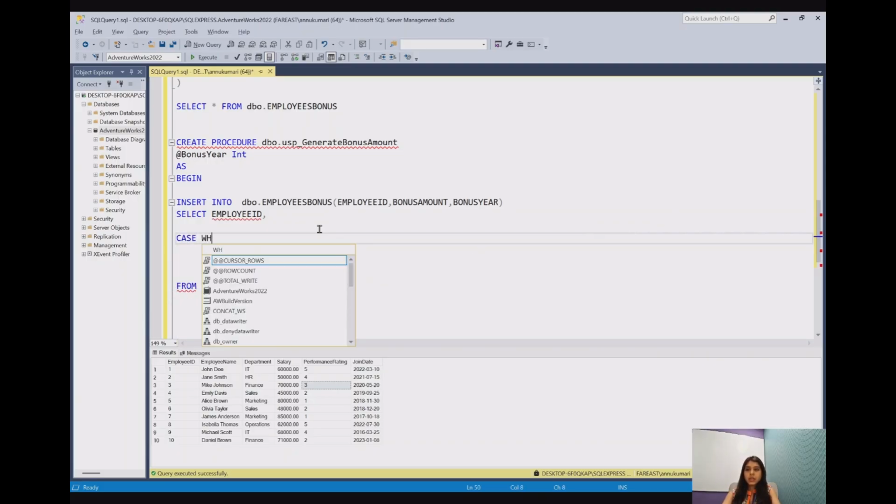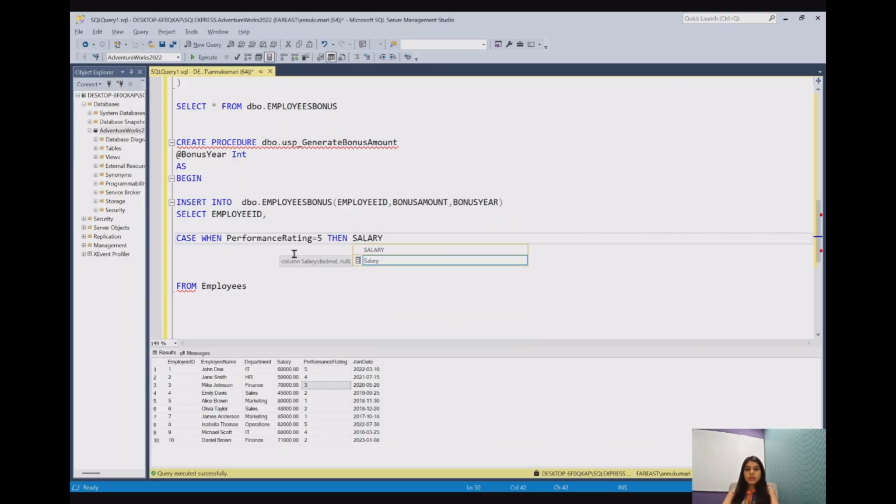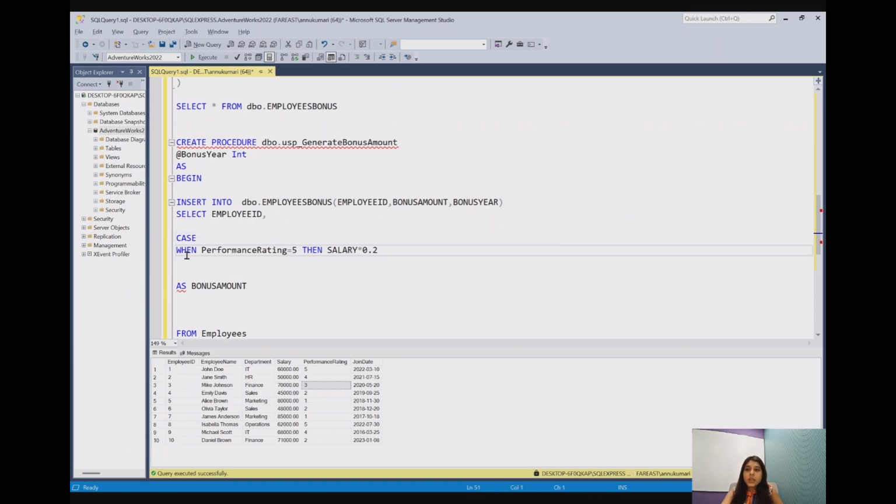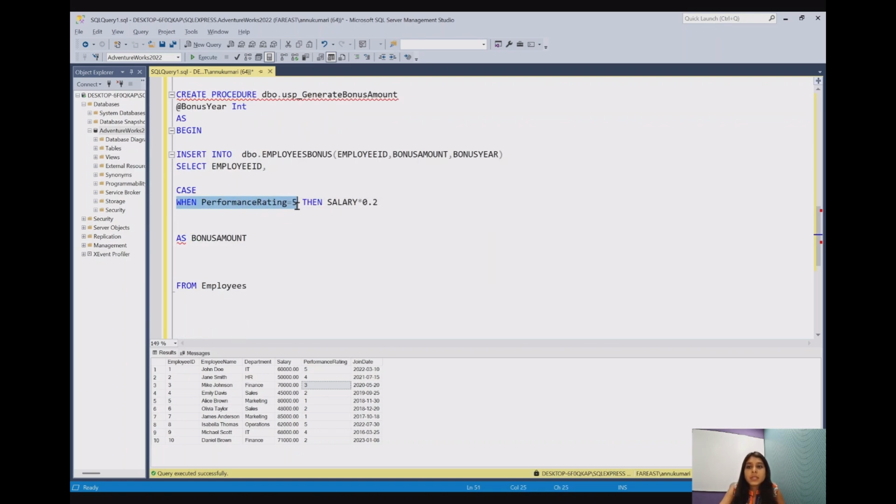Okay, so first of all, case when performance rating equals 5, then the salary will be salary into 0.2. Okay, this we will term as bonus amount. So don't get confused. We are writing a case statement here, for which the syntax is case, and then you write the condition when performance rating equals 5. If the condition matches, then what is the value that you want to assign for this particular column. So when this condition matches, this is the value which we will store in this column.